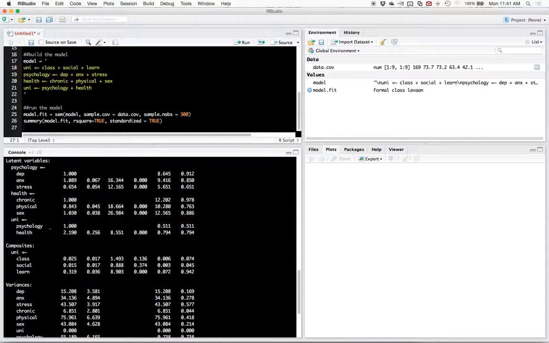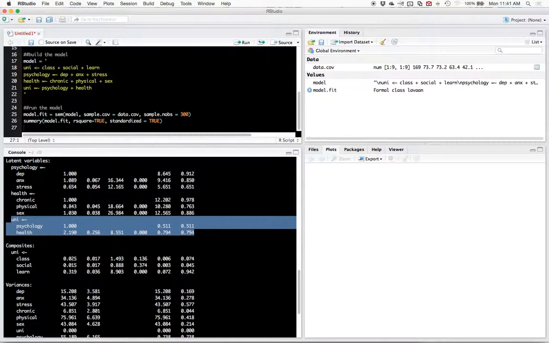And then the next thing I want to look at is the overall prediction. So for university life, predicting psychology and health, they're both fairly strong, 0.5, 0.8, and they're probably both significant. Now I can switch this to standardized equals all, and so I could see if they're significant, but it's 0.51, it's probably significant. And so the only thing that's really not working in my model at the moment is the composite scores here.